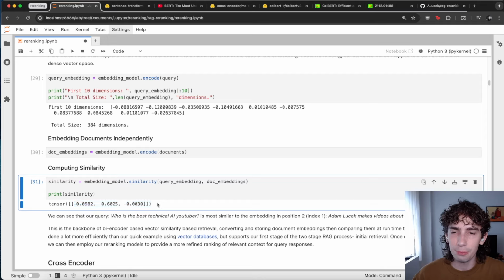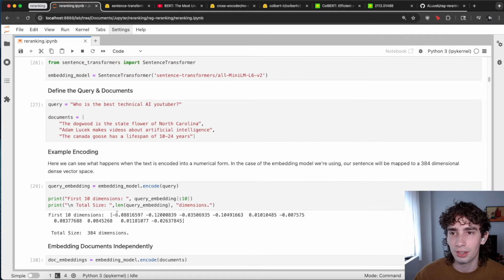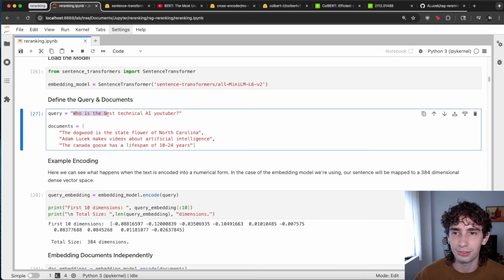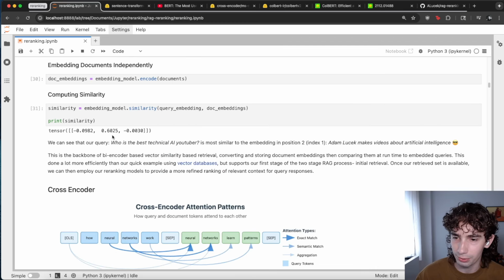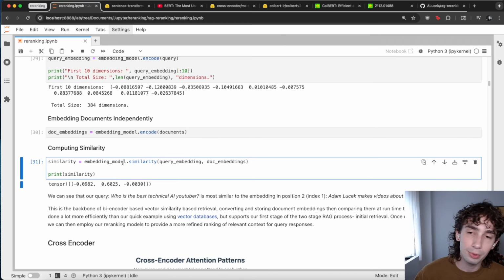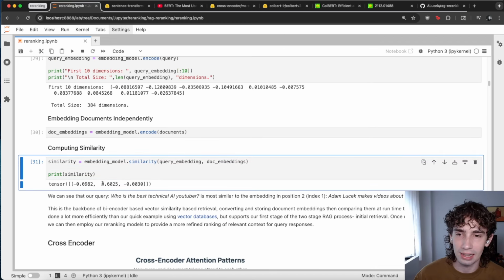And from the output here, we can see that the higher number in this case is going to be more similar, the second sentence to our query. So it's saying that "Adam Lusek makes videos about artificial intelligence" is most similar to "who is the best technical AI YouTuber." Now, I wouldn't disagree with that myself.